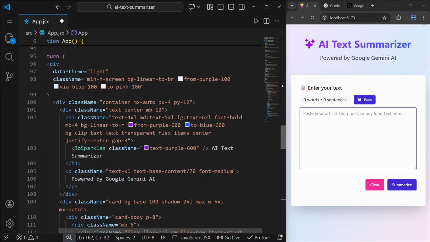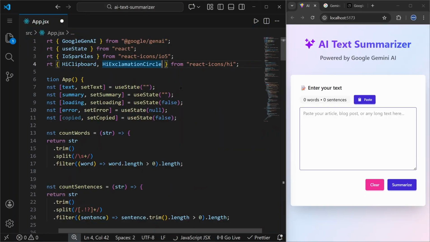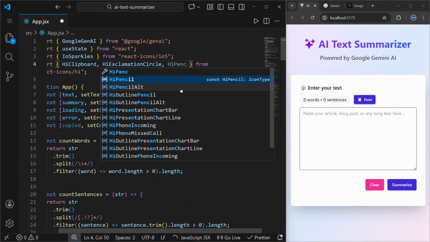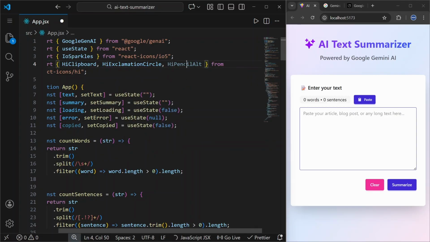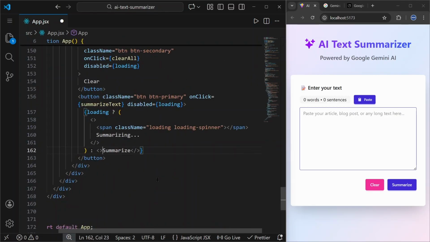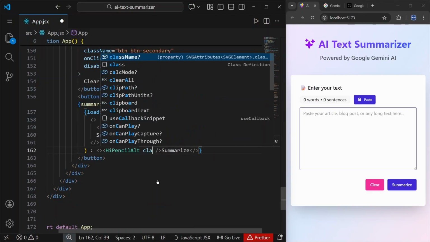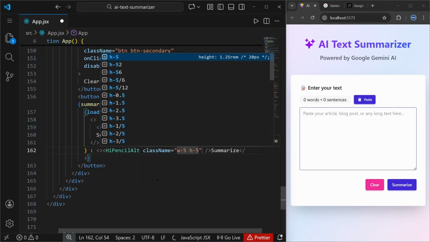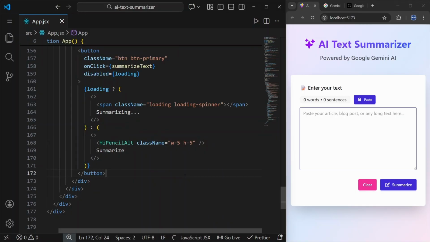And we need to have an icon from React icons. So let's say HiPencilAlt, pencil alt. So we need to use it. Here we want to use it, and we can specify that width will be 5 and height will be 5. So let's save it. Yeah, this is how it looks. It is nice. So now if I click this button, we should see an error.